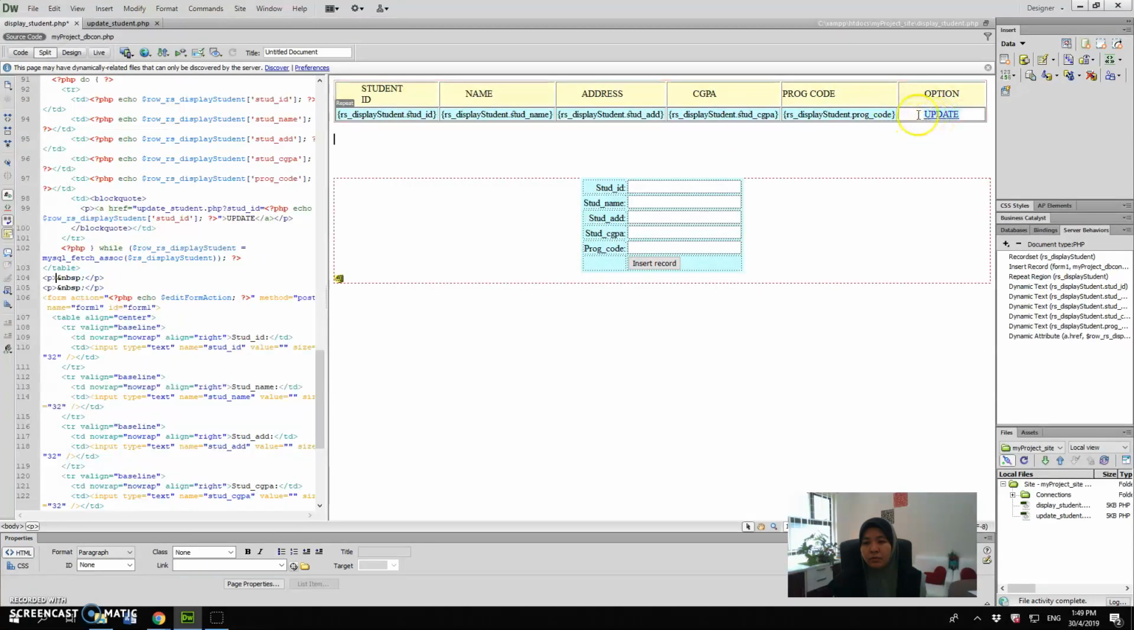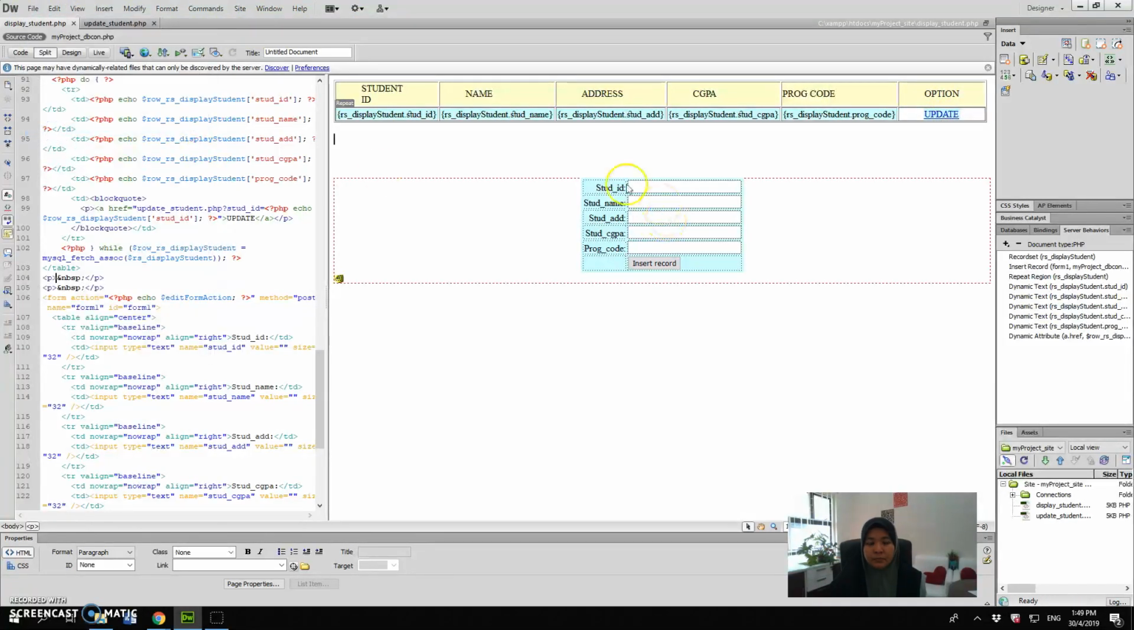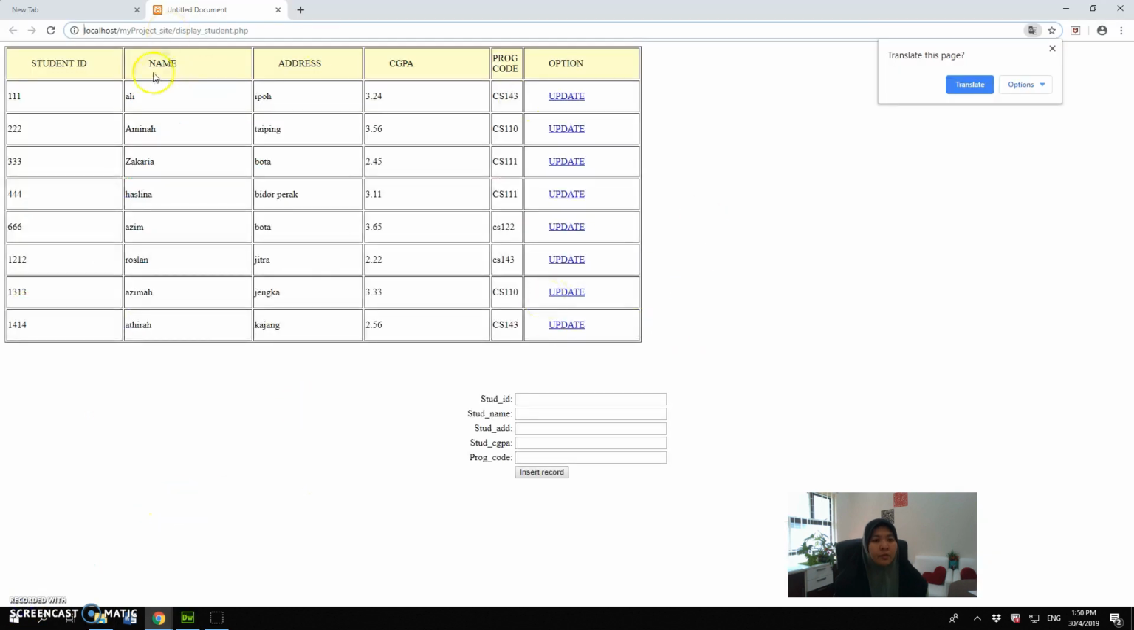Okay, now you can see the update label here has become a hyperlink. So now you click save. Alright, so we are going to publish the file. Preview in Chrome. Okay, here it is. Let's say I want to update the record for Ali. So I click the update link here.